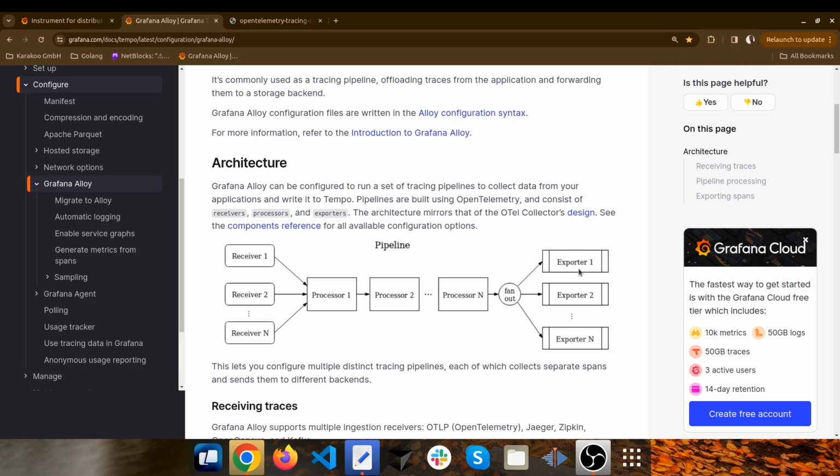And here, the last component is the exporter. It means that we send the final trace data to where you want to store or view it. Okay, a tracing backend. And in this video, I'm going to use Grafana Tempo as our tracing backend.